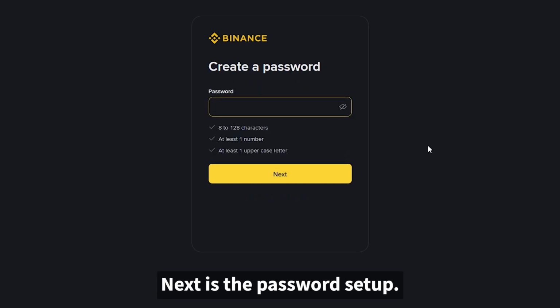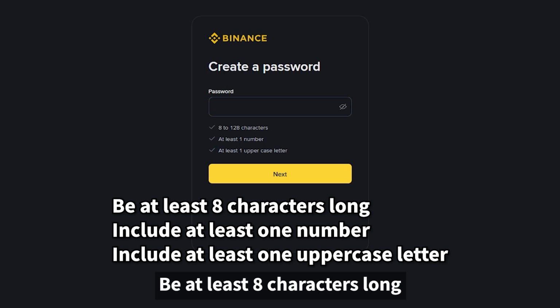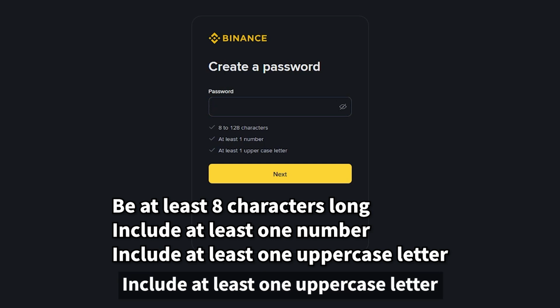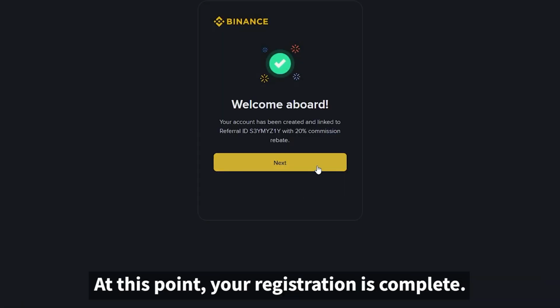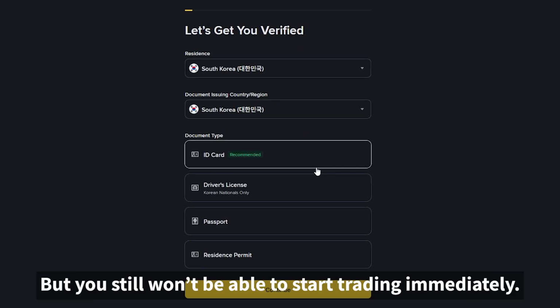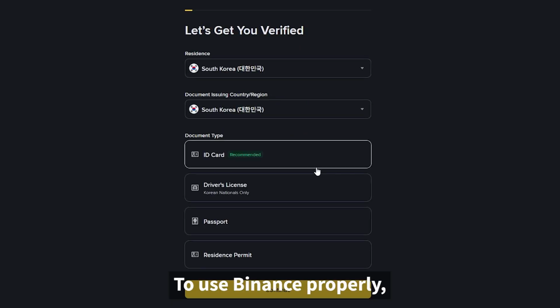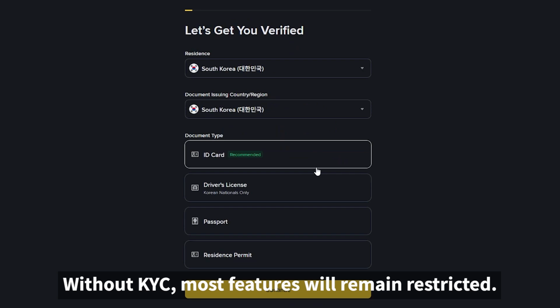Next is the password setup. The password must be at least 8 characters long. Include at least one number. Include at least one uppercase letter. As long as you meet these requirements, you're good to go. At this point, your registration is complete, but you still won't be able to start trading immediately. To use Binance properly, you must complete the KYC identity verification. Without KYC, most features will remain restricted.